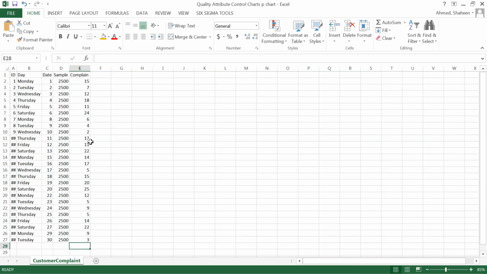Imagine that this is from an online retail store. They get this customer complaint. So every 2,500 products they shipped, how many complaints they receive per 2,500 products. So in this case, the first day of the month, on Monday, let's say they are collecting this data for 1 month, and then the first day of the month they took 2,500 products, and then they found that they received 15 complaints on that day.